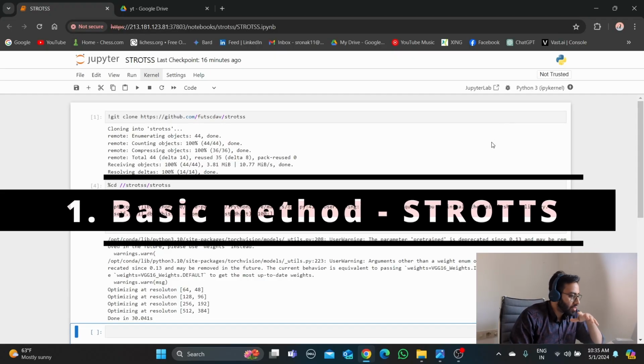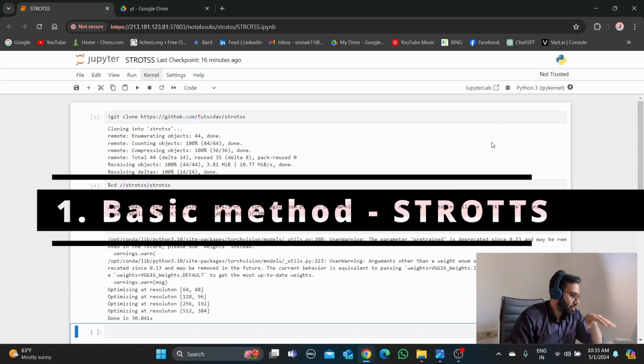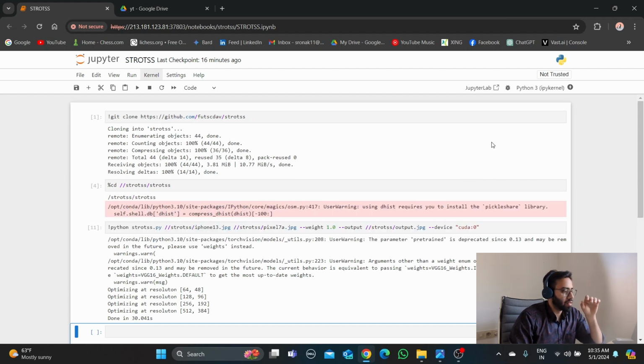So the basic or the easier way is to use the script. I will link the GitHub repository as well as the script in the description. You just need to run the script on any free Google Colab GPU or even CPU. Obviously, if you run it on the GPU, it will be quicker. You just need to clone the repository. It is called strots.